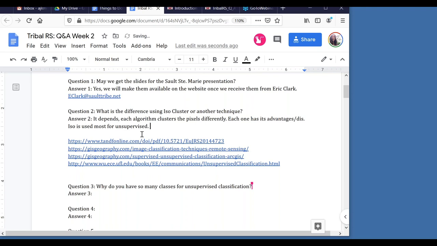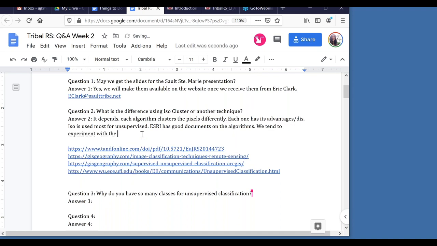Esri also has some really good documents on the different algorithms that they offer. What we tend to do, honestly, is just experiment with the different algorithms. You might try ISO cluster, and then I'm not even sure if the Esri software has k-means, which is another one that's used quite a bit. You can try the different ones and just look at the results, and that's the best way to assess the difference between the algorithms. Which one do you prefer and like better?